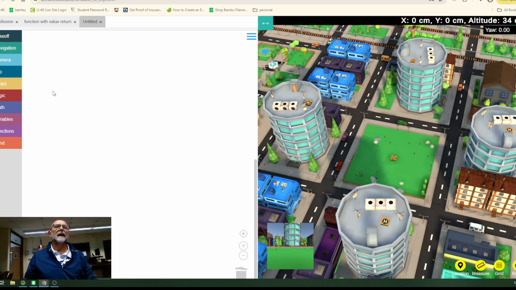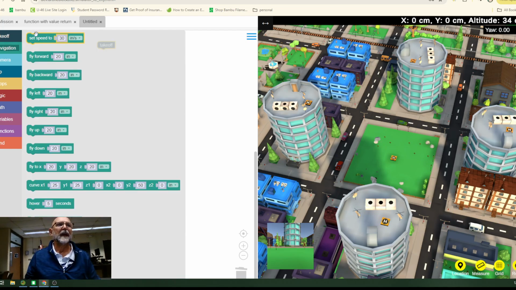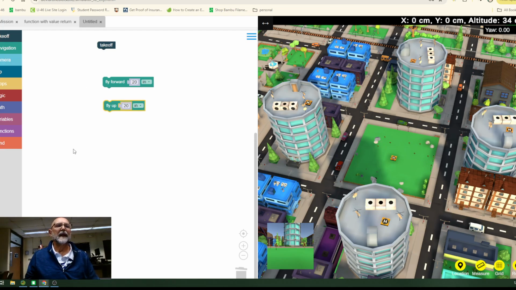That's where we're at. And then what I want you to be able to do is take off. So use the takeoff command. You're going to use a navigation tool. You're going to need a fly up, fly forward, and then a landing. What you're going to need to find out is how far forward and how far up you're going to go. Okay.